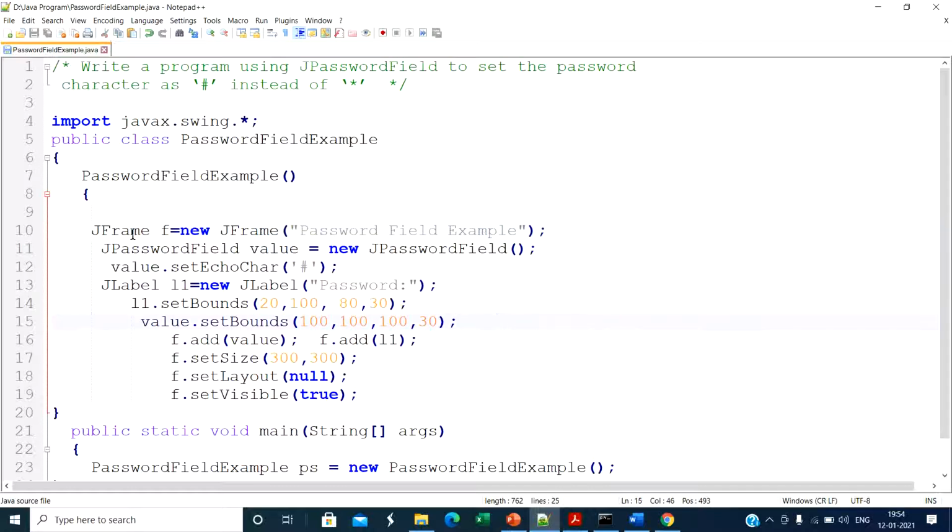Then we create one object of JPasswordField: value is the object of JPasswordField, new JPasswordField. Here we only create one object of JPasswordField. Second, by the method setEchoCharacter, we set the hash character. The code for that: value is the password field object, dot setEchoCharacter is the method, and in brackets we pass the hash in single quotes, which means hash is set as the echo character for the password field.